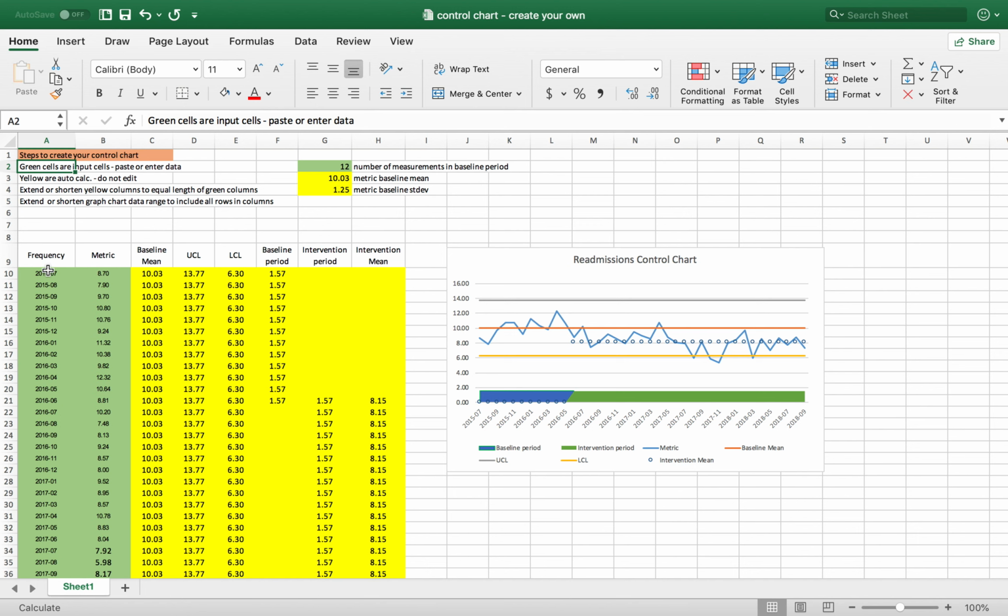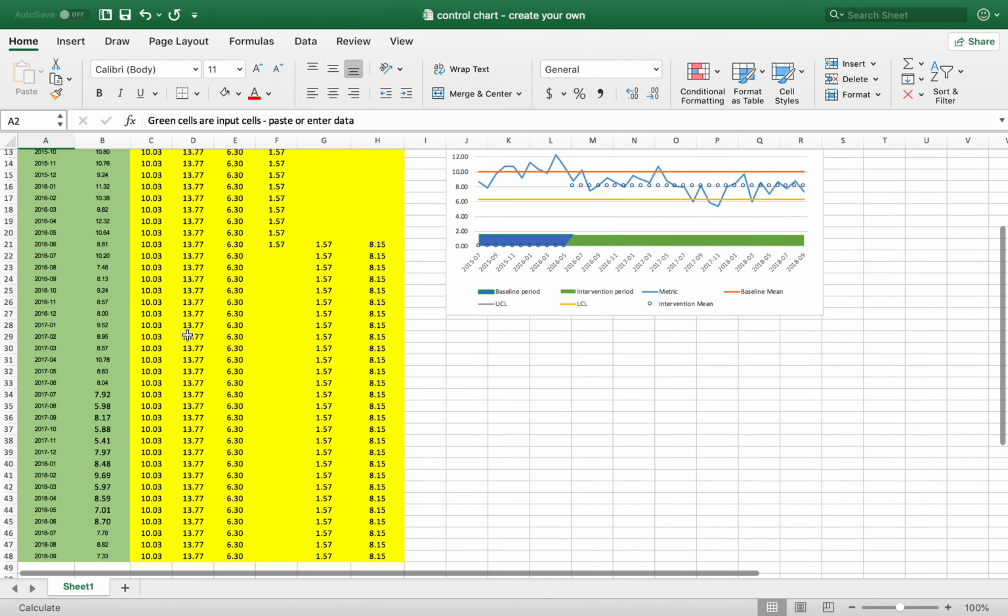So you would paste the frequency of the data and the data or the metric that you are measuring. You also want to enter the number of measurements in the baseline period. The yellow cells are auto-calculated, and once you have created them, don't touch them. You also want to make sure that the yellow columns are extended to equal length of the green columns.